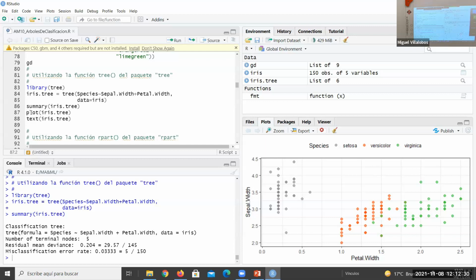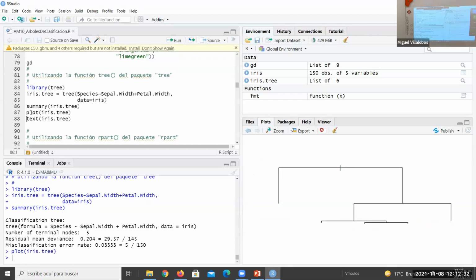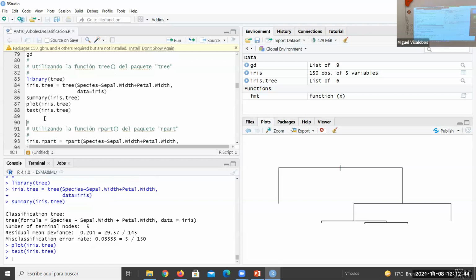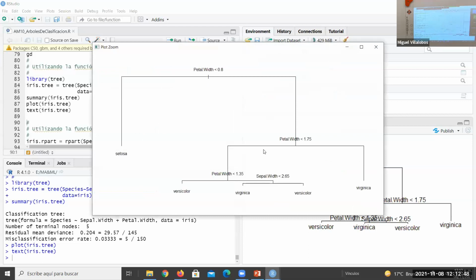I can do a plot. If I do just a plot like this, it will not put any labels. So if I want to put the labels, I need to use the text function and do iris3, so I can put the labels. Okay, now I can put the labels, and that's the tree that we saw in the notes.